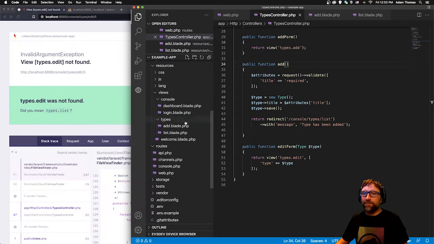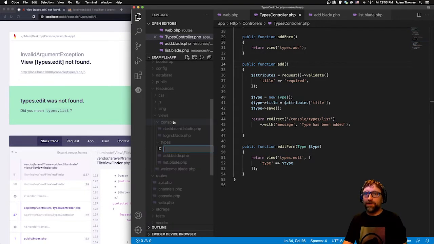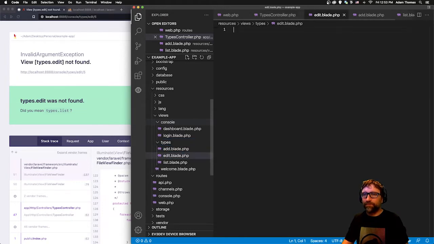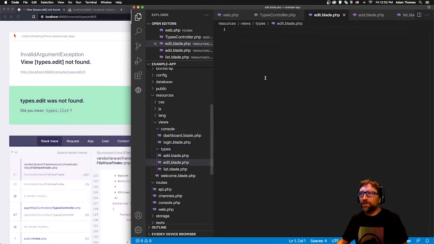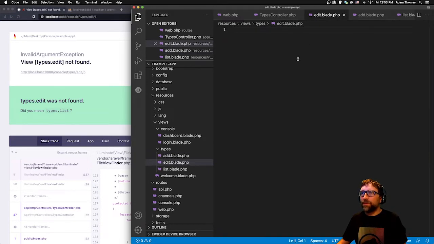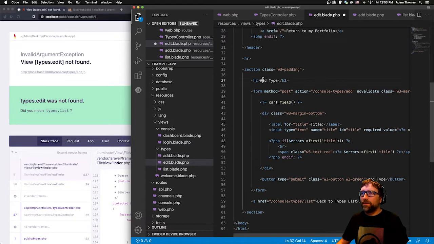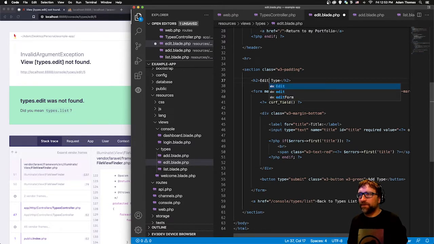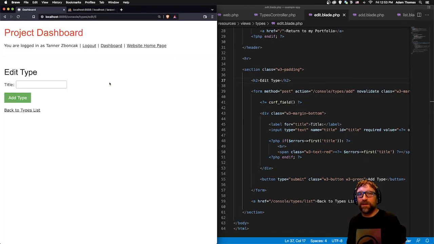So scroll down to our views, and in our types, create a new file called edit.blade.php. And most of this is going to look like our add page. So I'm just going to jump over to add, copy the whole thing into our edit, and let's just change the title here. So I'll save that and refresh, and there's our form. Now, it looks like an add form, except our title. So we need to pre-populate that form, and it would be nice to tell the visitor exactly what they are editing.